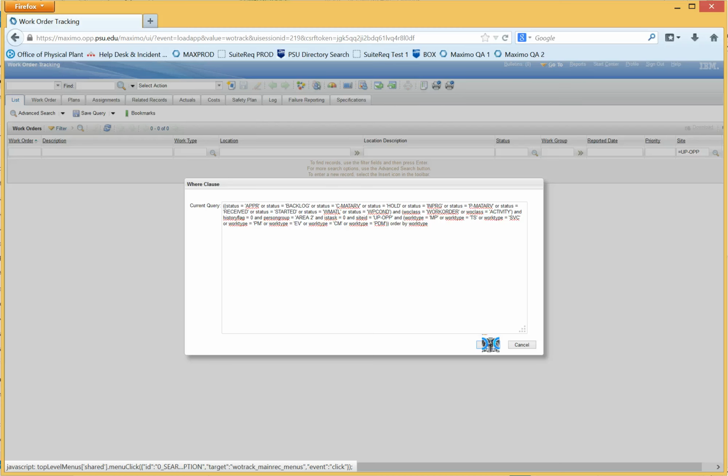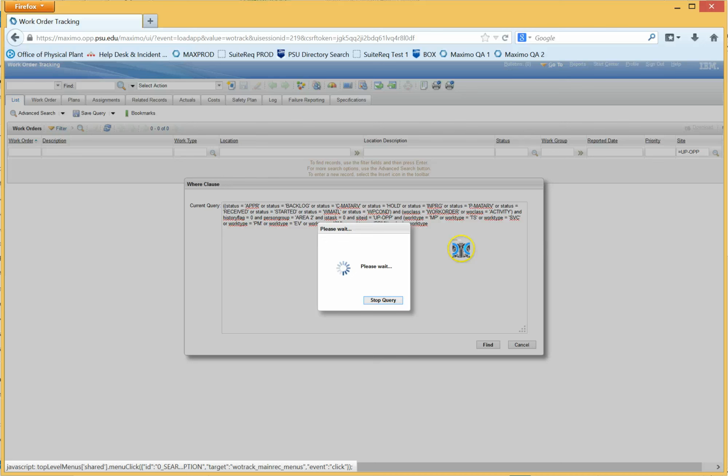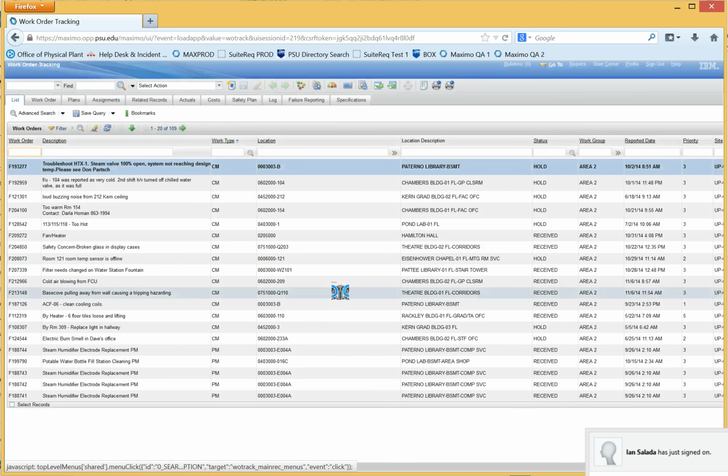The system will now perform the search where we are simply looking for all active work in your area. This will bring up a list that you can then download to Excel, or you can continue to look through the system using Work Order Tracking to get further information other than just the status and the location. You could look at specific assignments, and you could also make changes to the work orders at this point. Once this search is done being performed, we are going to save the query.